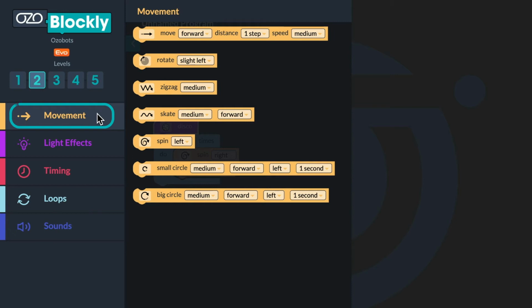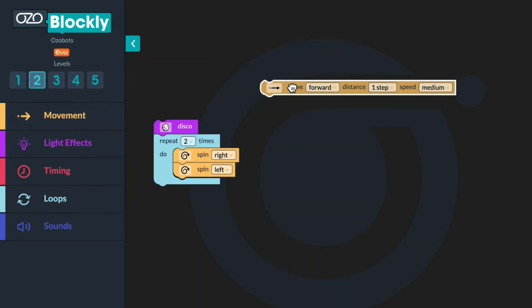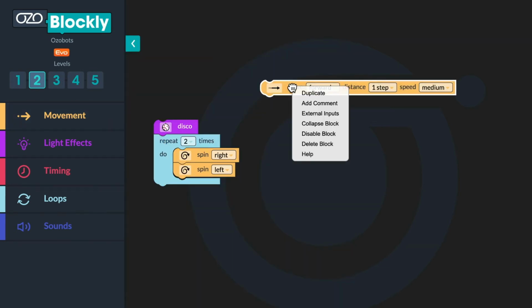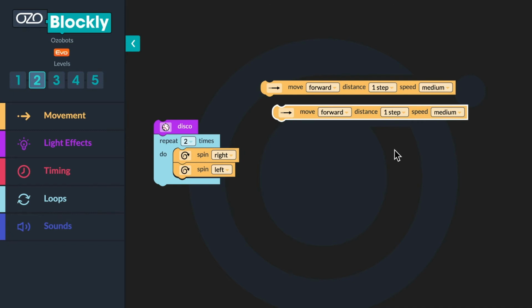Let's go back to movement. Do you see a move forward distance 1 step speed medium block? You will need 2 of these. Remember, you can right-click on a block to duplicate or make a copy of it and use the drop-down menu to change the instruction on a block.